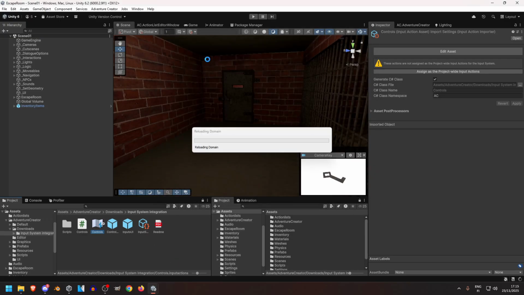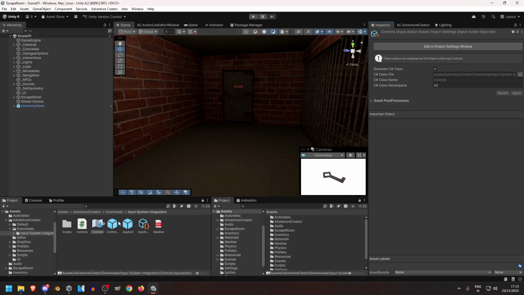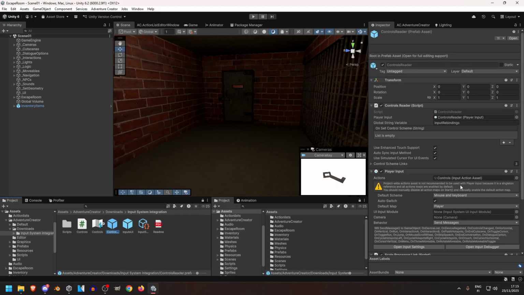So, I think we might just have to... These actions are not assigned as the project-wide input actions for the input system. But I think if we set it to be the project-wide input system, then the control... Project-wide actions asset is not recommended to be used with the player input because it is a singleton reference and all actions maps are enabled by default. You should manually disable all action maps on start and manually enable the default action map.